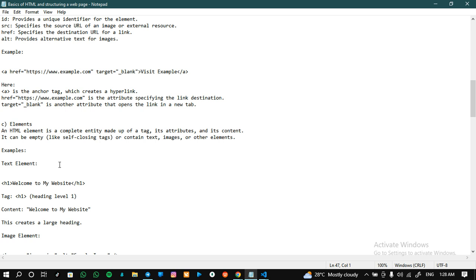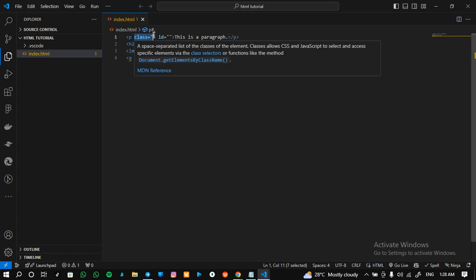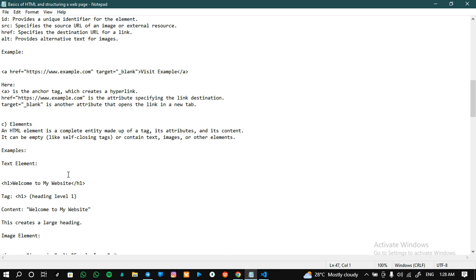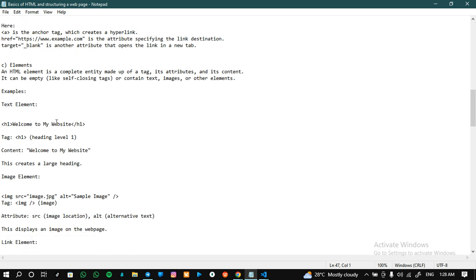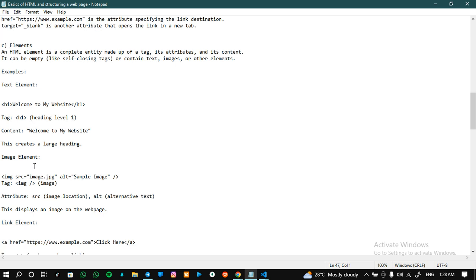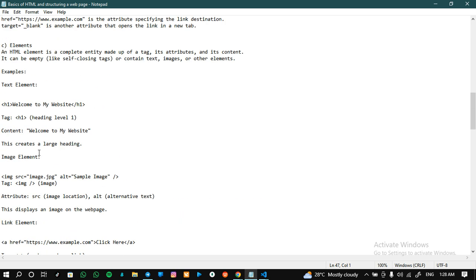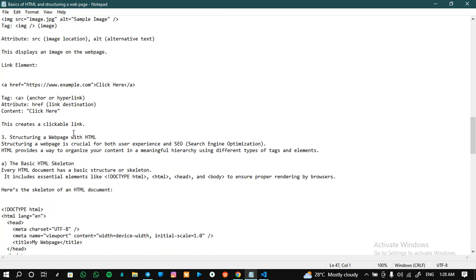Now let me take for example an HTML element like this. This one is an HTML element. So now welcome to my test elements. All these are still the same thing I've explained earlier. So we are moving down to structuring a web page.